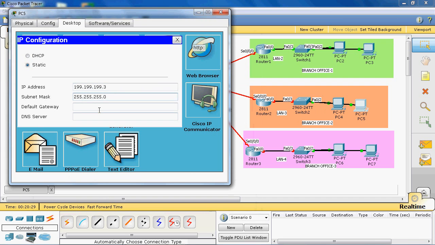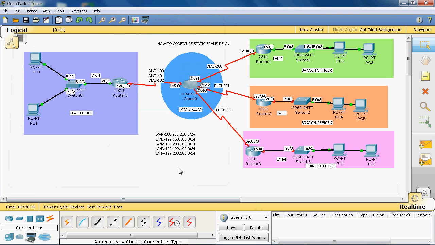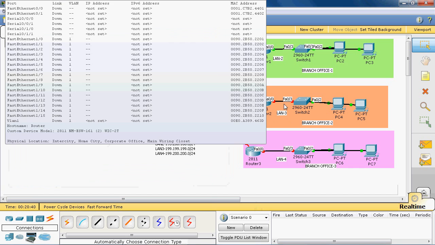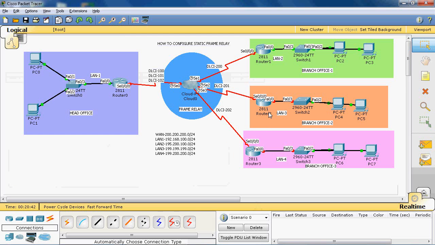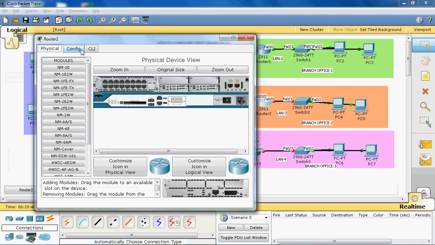199.199.199.3. Subnet mask is 24 and default gateway is 199.199.199.1. Okay, now we can assign the default gateway to router 2 that is connected to switch 2. So in that interface we can assign the default gateway IP address.